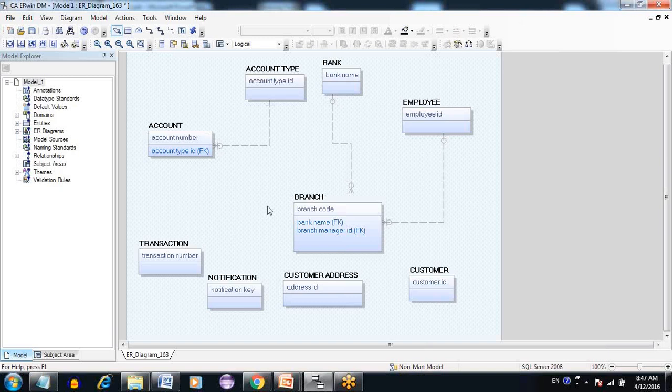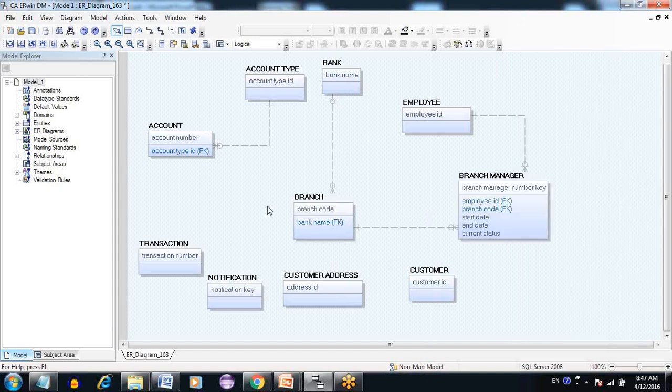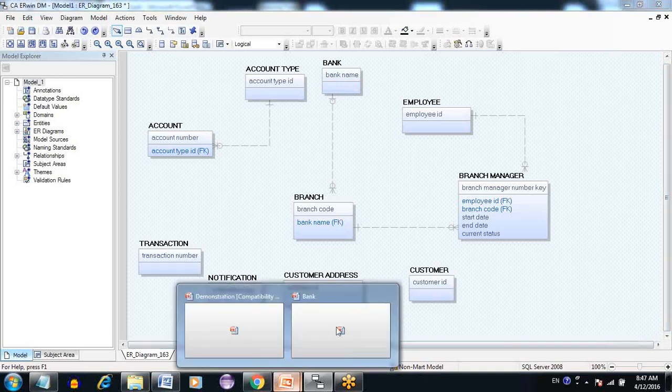Right. Okay. I'm pressing Control Z to go back to the previous situation. Yeah, this is the one I prefer. Okay. Now let's look at the next one.